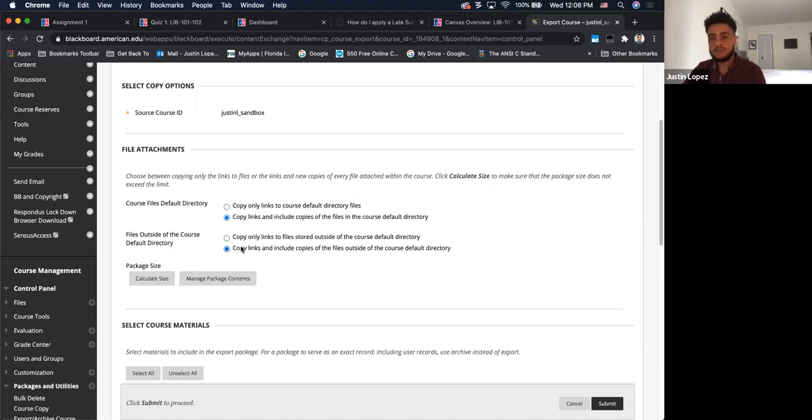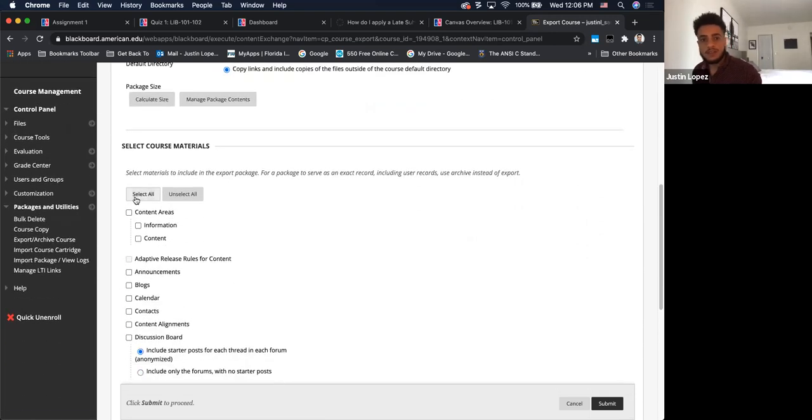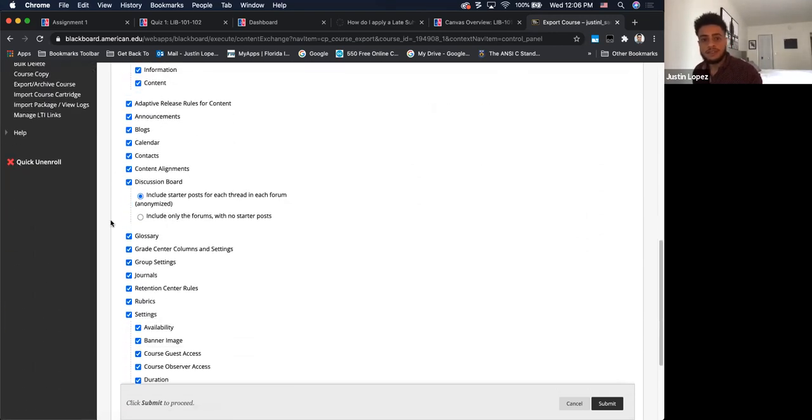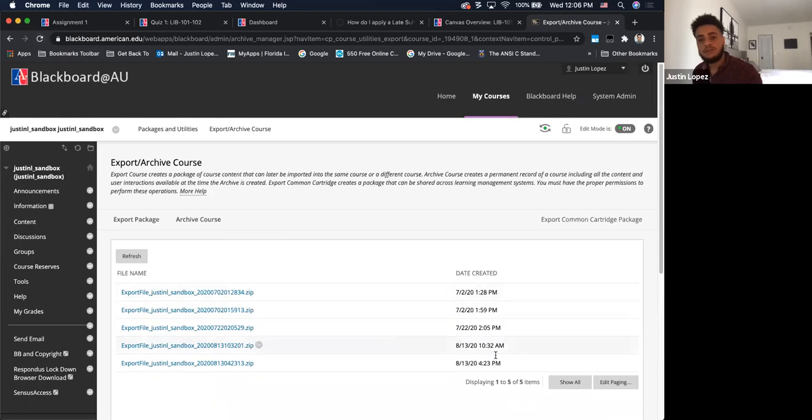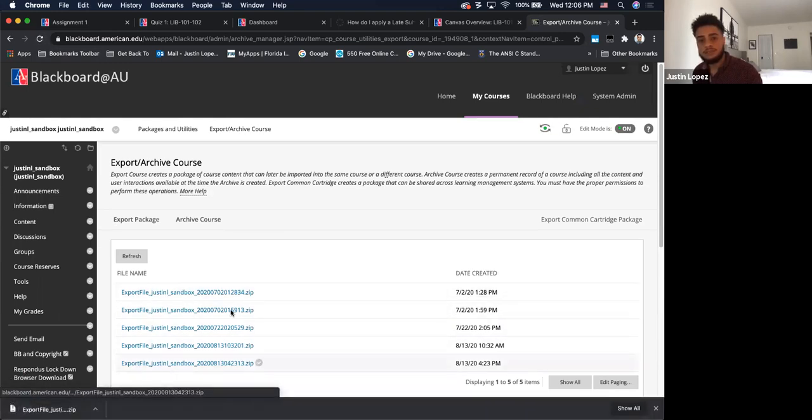I set it to the second option, and essentially, let's say you have a PowerPoint in your Blackboard course that isn't linked in the content area, but it's useful for you or maybe the TAs to review. It'll make sure the downloadable course includes those additional orphaned files that are just in your course. Select all, or if there are only specific things you want to import, you can do that as well. Click submit. You'll receive an email, and it'll automatically pop up here once it's ready. Then you'll be able to click download.